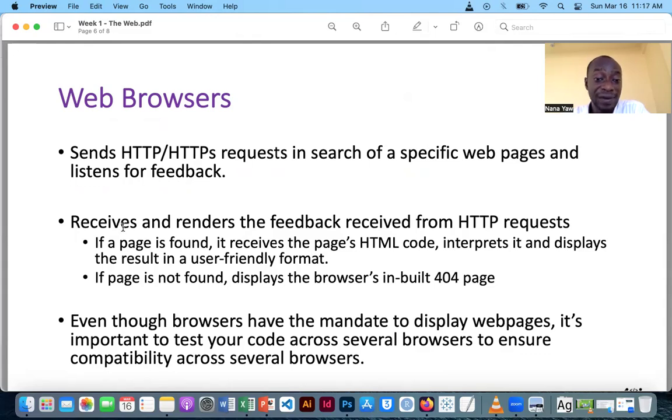If the page is found, then it will receive the document, the HTML code that was found, and render it in a friendly format that can be seen as the website. So when someone went to your website and this image was here, that was here, it came to knock on the door of the server or the host, fetched the documents, and came back. That's what actually happened.